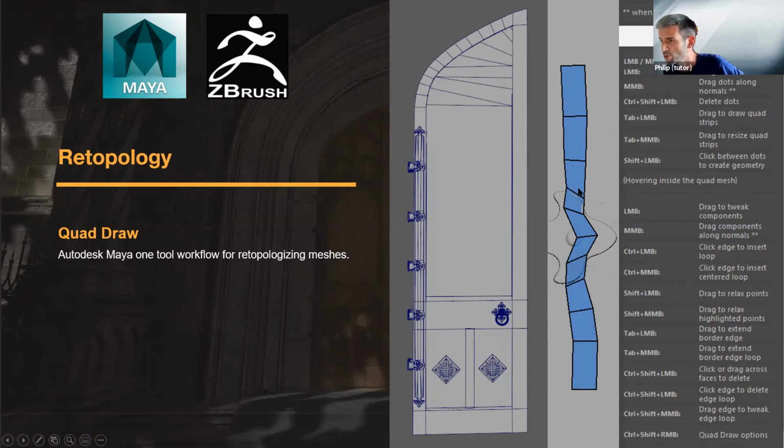Let me just pause where there was a question. Are these functionalities you are going to explain available in ZBrush Core Mini version? Yes, exactly what I'm looking at, you can do in whichever version of ZBrush.